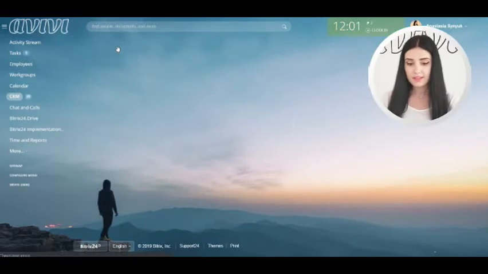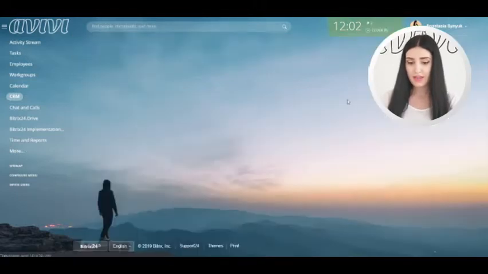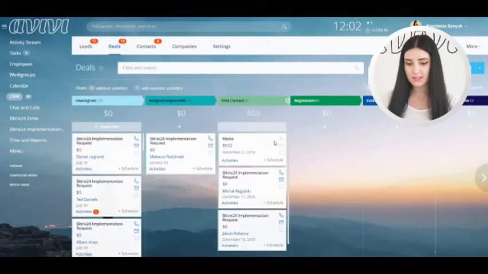So the second entity is the deal. The deal is the CRM element containing the interaction with the contact or company pertaining to a possible transaction. A contact or a company may have a number of associated deals. So each deal will have the monetary element involved.